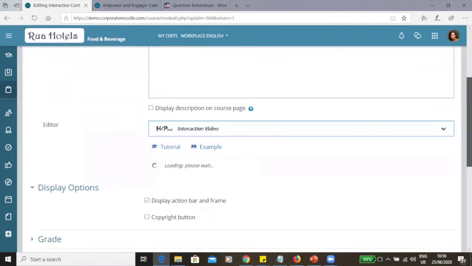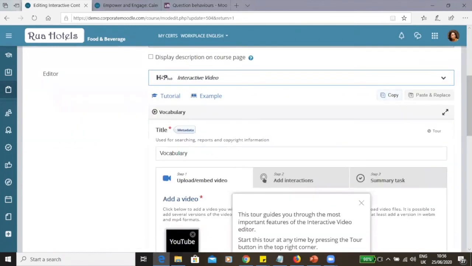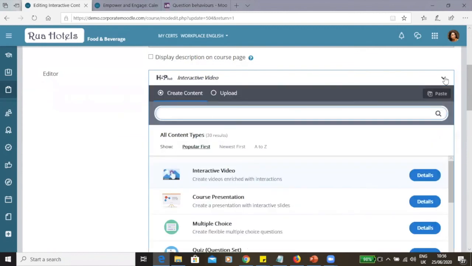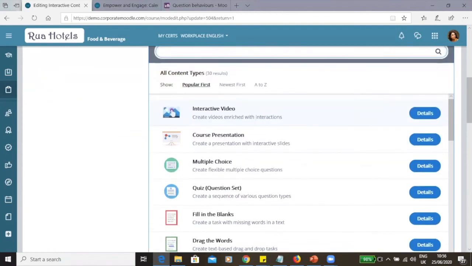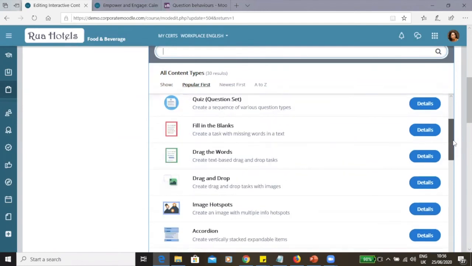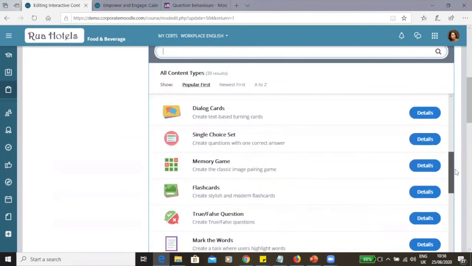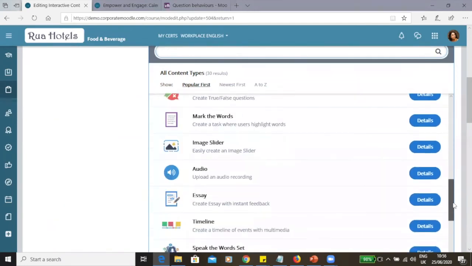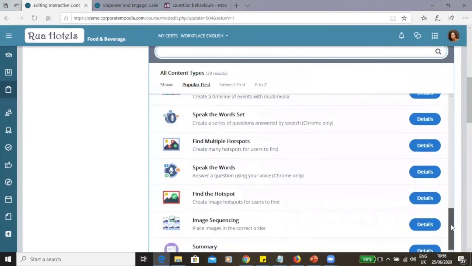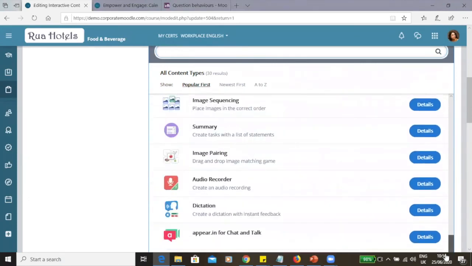Okay, and we've chosen interactive video. Again, from the drop down, this is the choice of all the different options that you have. There's drag and drop, accordion, flashcards, speak the words. There's so many different options. Dictation, that's one I've used just afterwards.